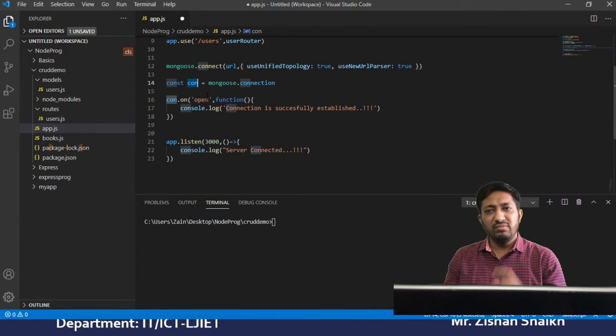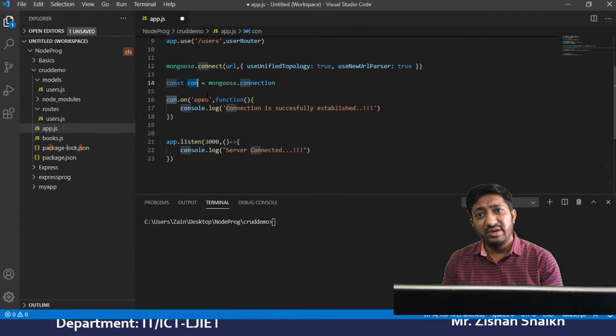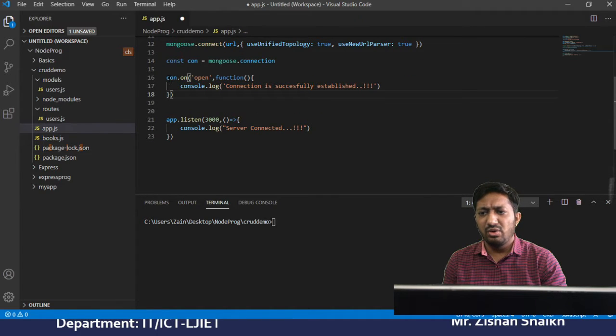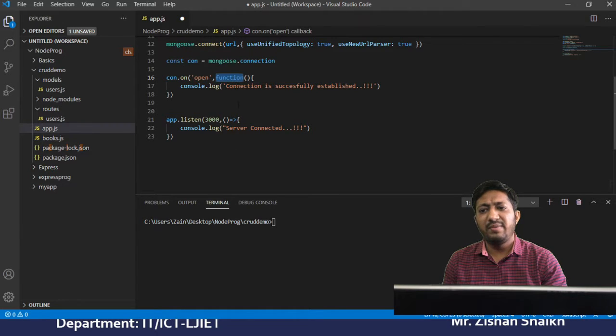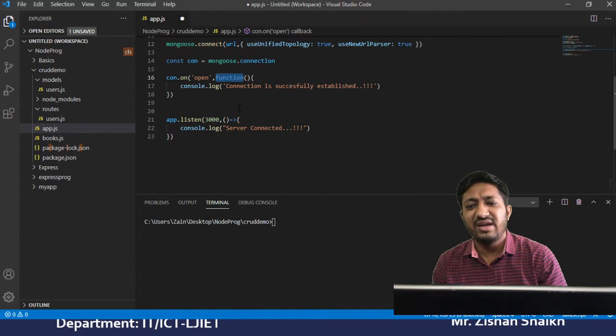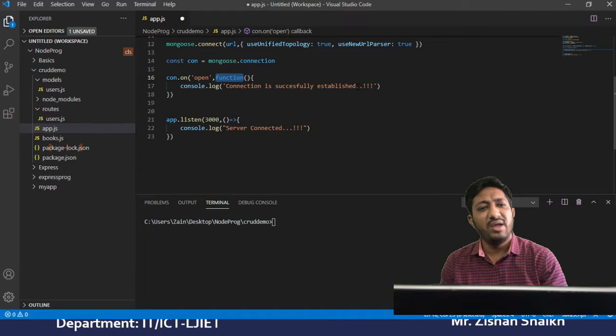Now we can perform several operations. We can open the database, we can create the database, and we can close the database. For that we have a connection object. For that the on method is available, con.on, and we are using open here. One function is available that just tells us that the connection is successfully established, for our understanding.